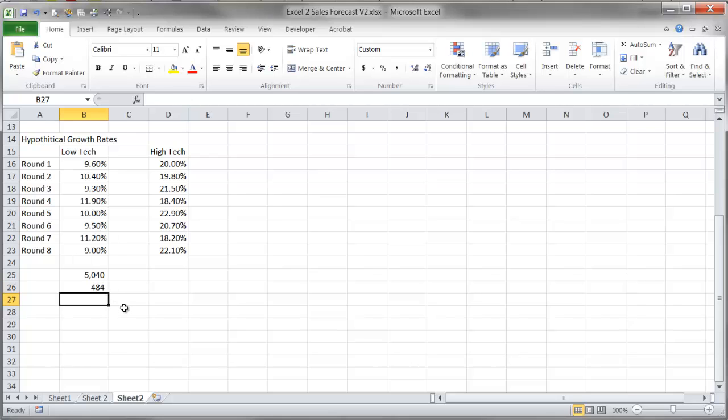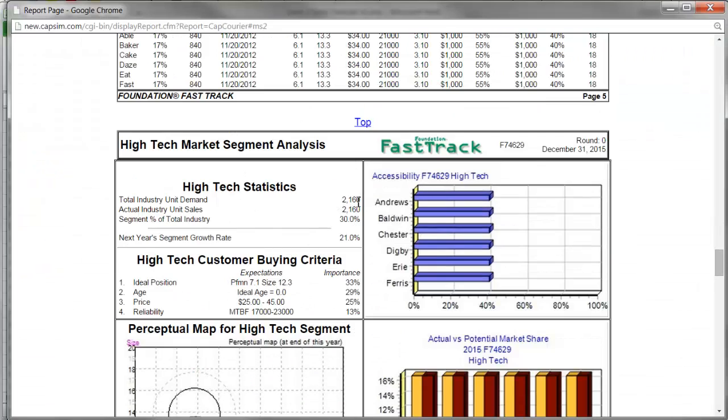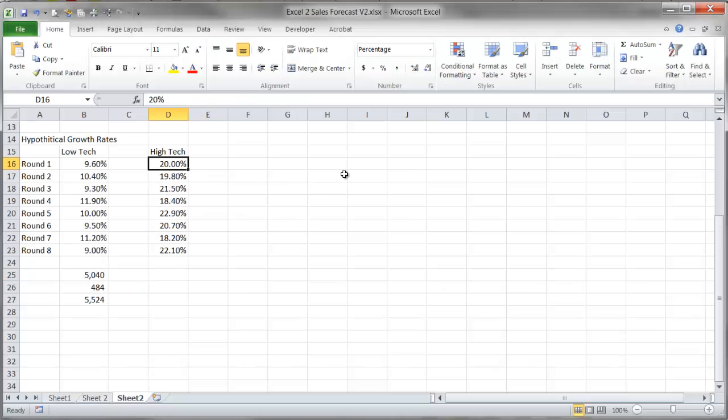I'm just going to talk in thousands from here on out. I can take that plus that, which gives me the number of low-tech customers that will be buying products in round 1. Then I can do the same thing for the high-tech customers. High-tech customers in round 0 is 2,160. It's going to grow by 21%. It's just a hypothetical number, so I'm going to change that to 21.